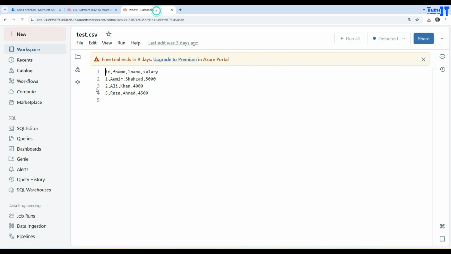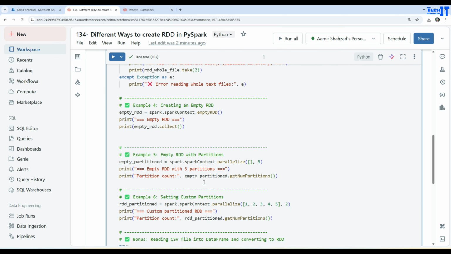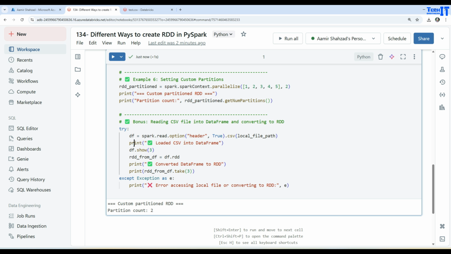So we know that this is my file, which has a header and 3 records. So I'm reading this file into a data frame, and once the file is loaded into the data frame, I'm going to use df.show and show you all the records from the data frame, and then I'm going to convert the data frame to an RDD. So here I'm saying create a new RDD from df. That's what I'm using here, just the name of that new RDD, and here I'm saying df dot rdd. So it's going to convert my data frame into an RDD by using the rdd function.